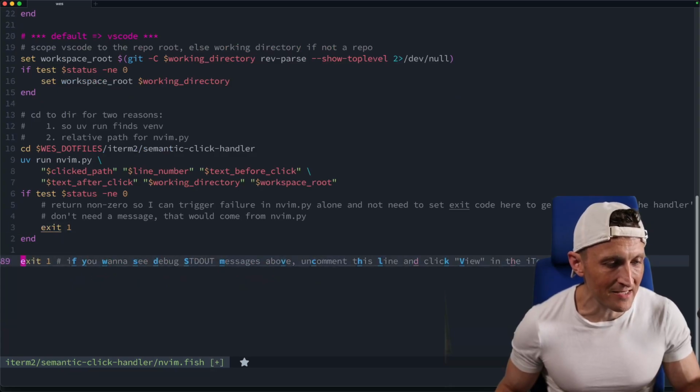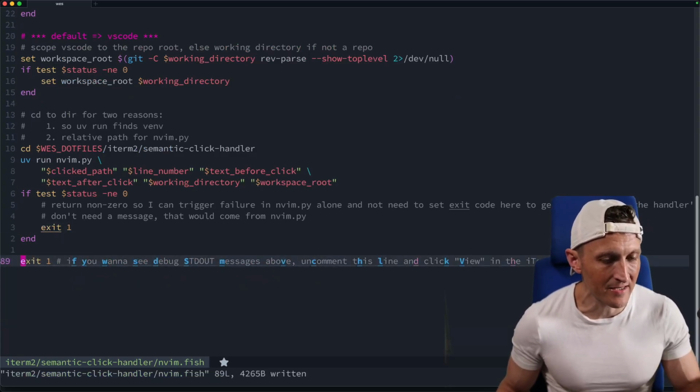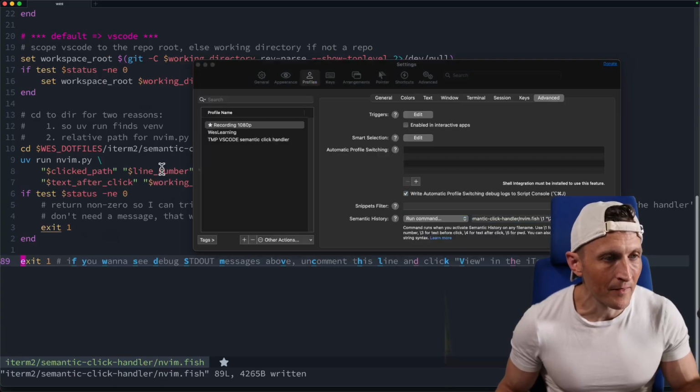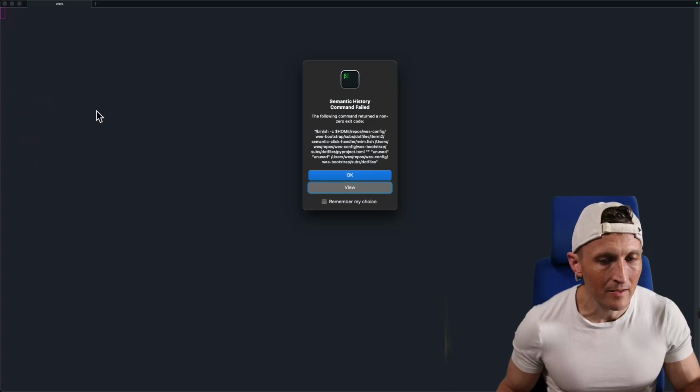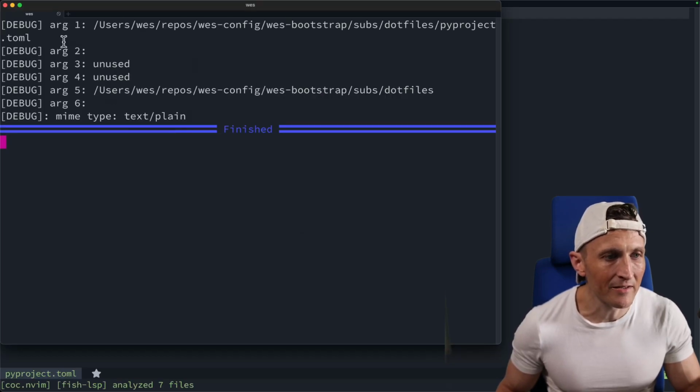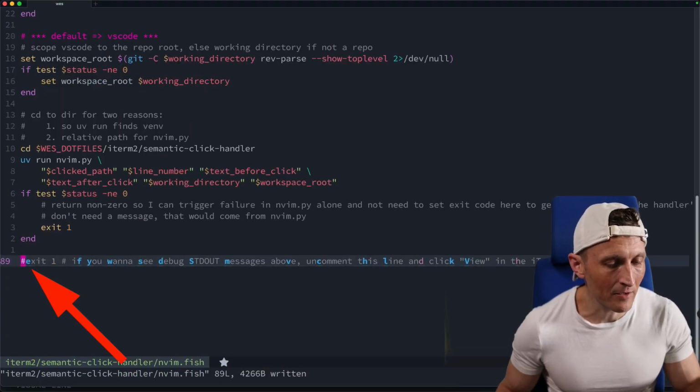If I uncomment this last line and exit with a non-zero exit code here in the semantic handler, if I were to click on a file now and open it up, in this case, I get a little pop-up here from iTerm that says the command failed and asks me if I want to look at the output here, so I could do that to troubleshoot it. So I get the output here. You can see dumping the various arguments way at the top of that script, so I could troubleshoot and make sure I'm using the correct argument, etc., or fix whatever problem happened here. So I'll comment that out though.